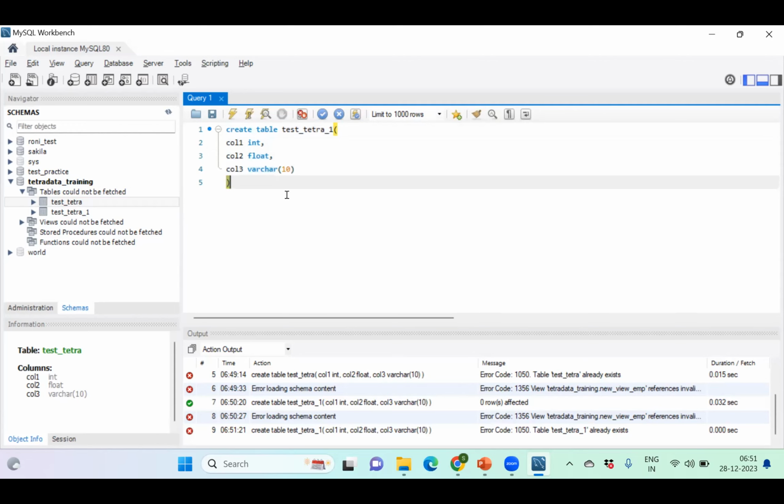So it's done. Is there any doubt so far from anyone? How to create a table, a quick table? Any doubt, especially for those who are quite new in SQL? Any confusion? No doubt? Okay, fine.